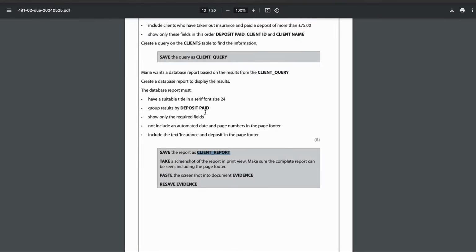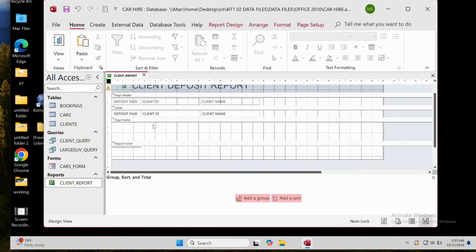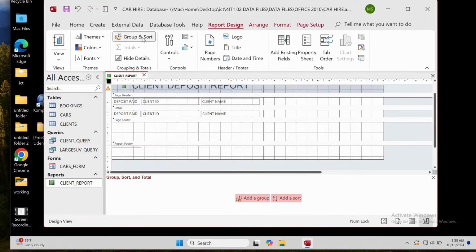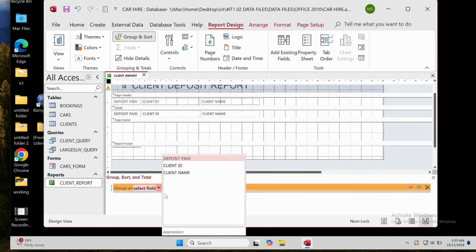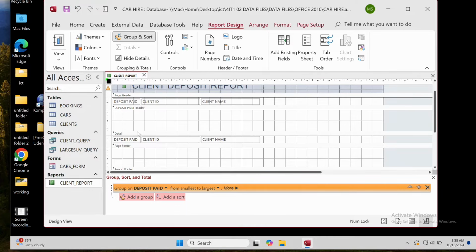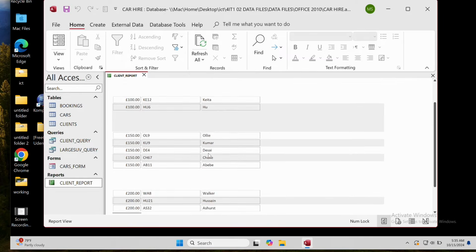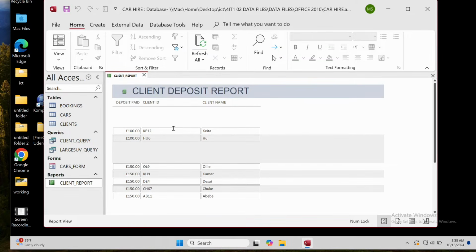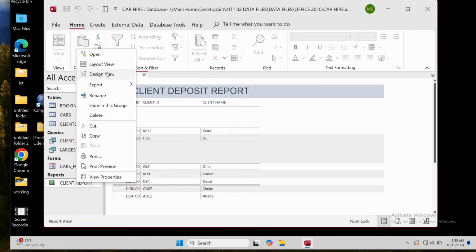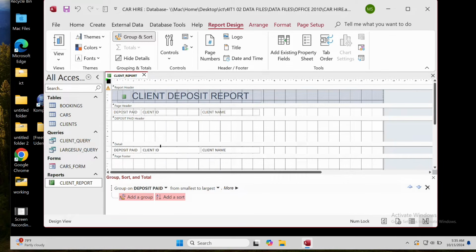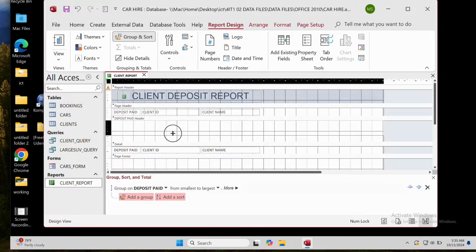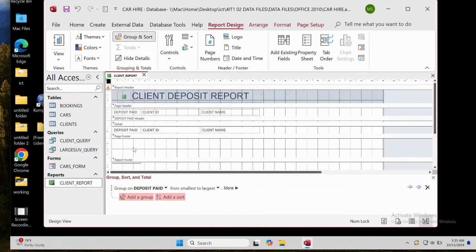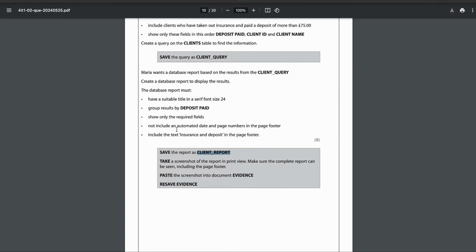Group result by deposit paid. Okay, so for this one, go to the report design, and there's group and sort, right? Click on here, add a group. So we want to group it by deposit paid, and then save these things. Go to the view, it will be similar to that, but there is some space that we have to reduce. So for that, we'll go to the design view again, and then try to reduce the space by shifting like this way.